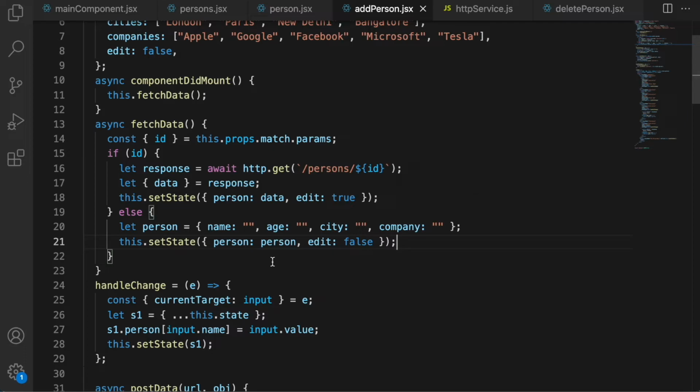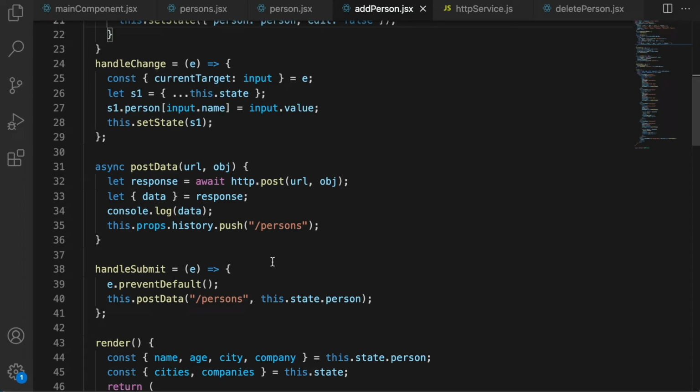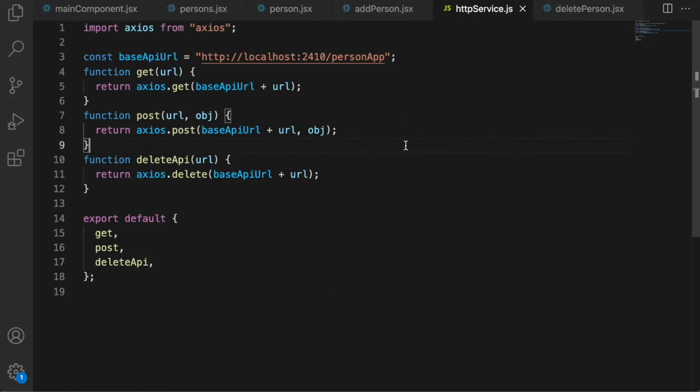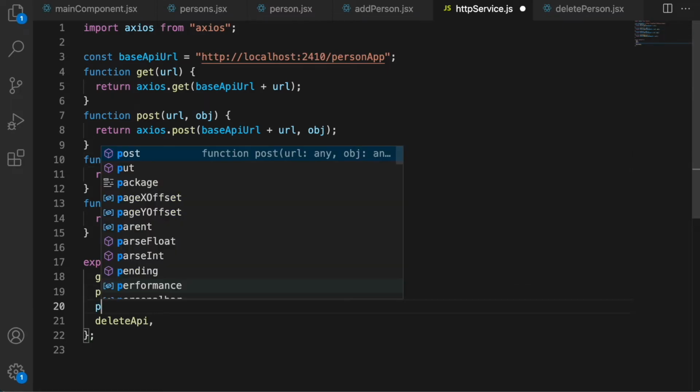Once we have gotten our fetch data, then once the submit happens, there could be two conditions on the submit. Either we have created a submit on the edit mode or on the add mode. In the add mode, we will use the post data. In the edit mode, we need a put. So let's first create a put. And a put is very identical. So we just give it the URL and let's put it here.